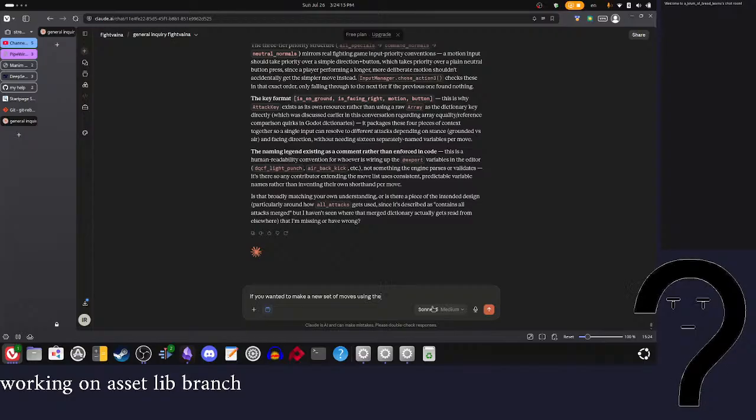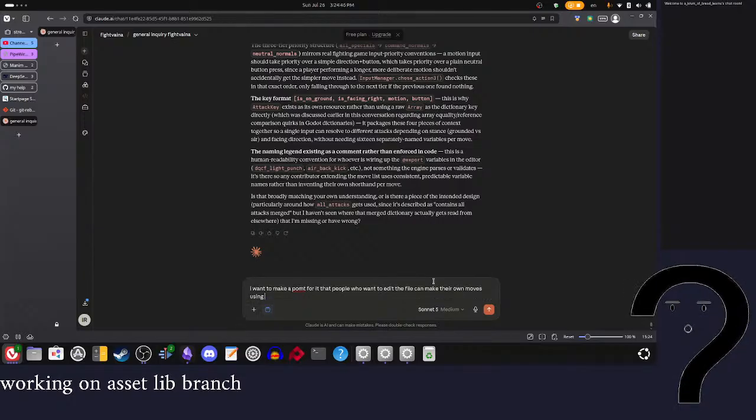you know, how do I keep this simple? I want to make a prompt for it that people who want to edit the file can make their own moves using their own motions, but still organized in the way I do it. Even just writing it out helps.